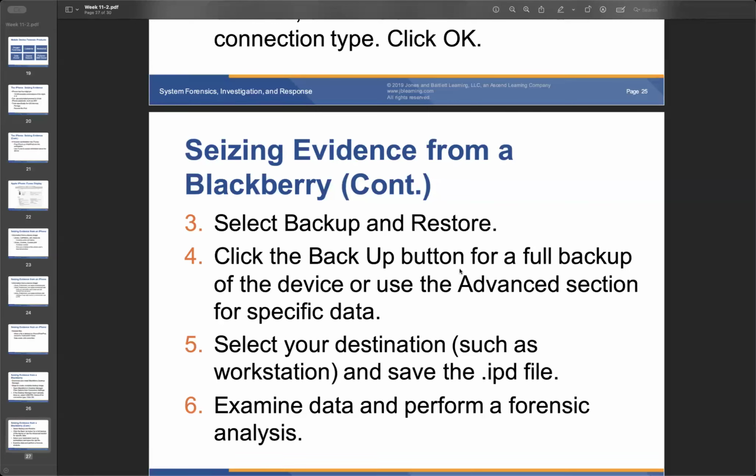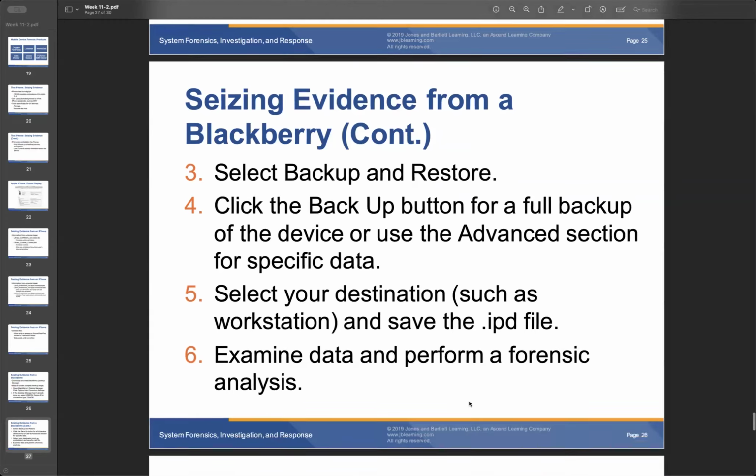Okay, so maybe for getting evidence, if you want to make a backup, you can do the same. You can do that for iPhone or BlackBerry right here. So you can select your destination and save it. The files are IPD. Okay, so we can use it to examine those data or perform forensic analysis.